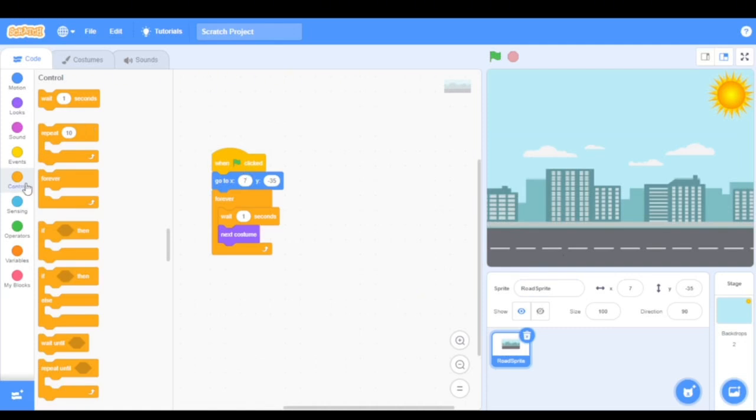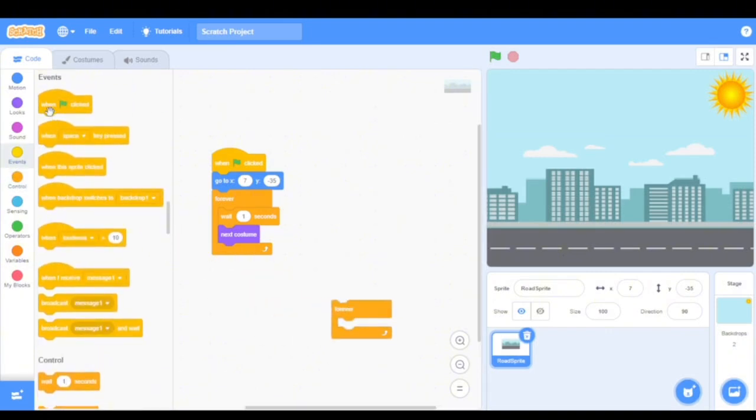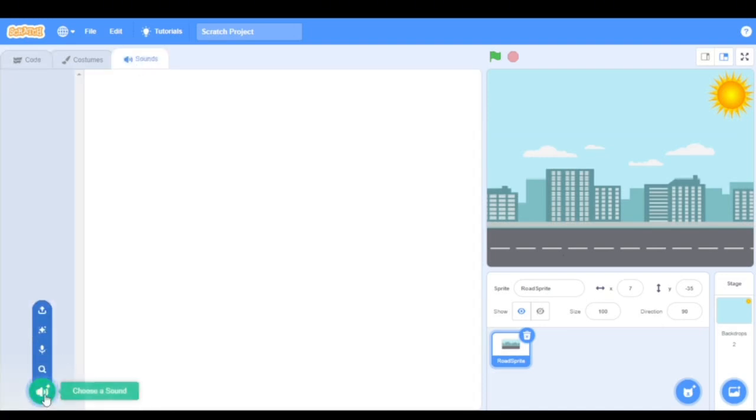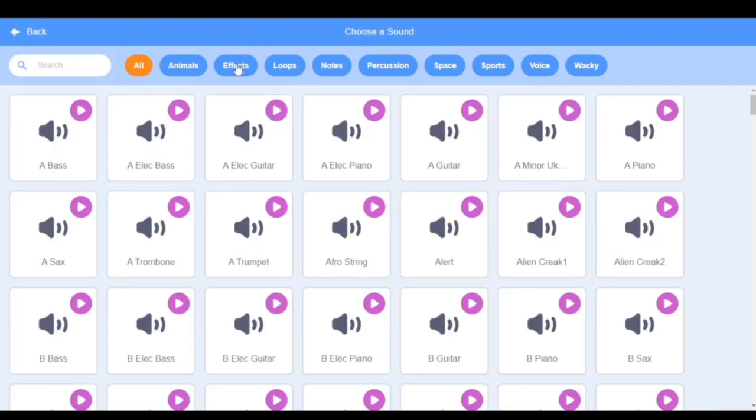Okay, so the next thing I'll do is to just add the background music. So to do that, let me drag forever here. Go to control and pick when green flag clicked. Then go to looks, no, sound. Let's go to my sound tab. Go to choose your sound.